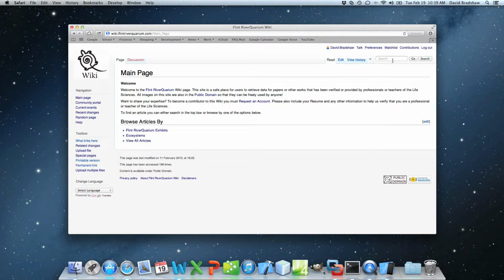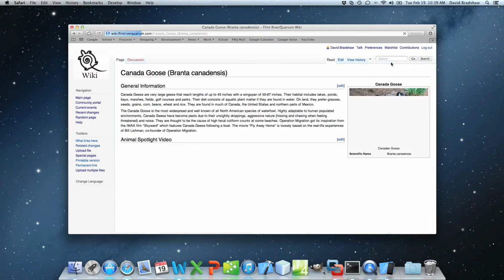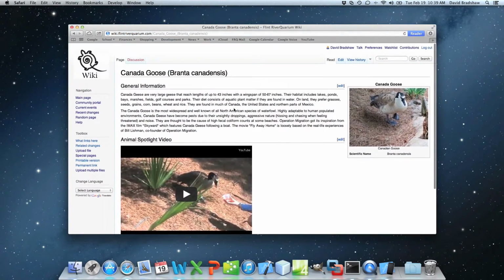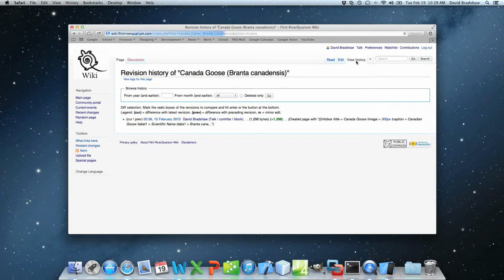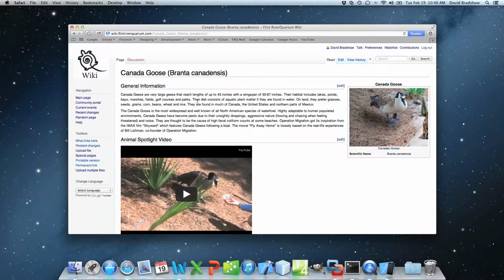So let's go to a page that we can all edit. For example, let's go to the Canada Goose. Now you can also see quickly who was the last to edit it by going to View History, and you can see what they did. So for example, I was the last one to edit this page when I created it. So when you go to the read option, you will be able to see the page, and you can edit an individual part of it. For example, let's say you wanted to edit general info, you would choose edit here. If you wanted to edit the entire page, you would choose edit.